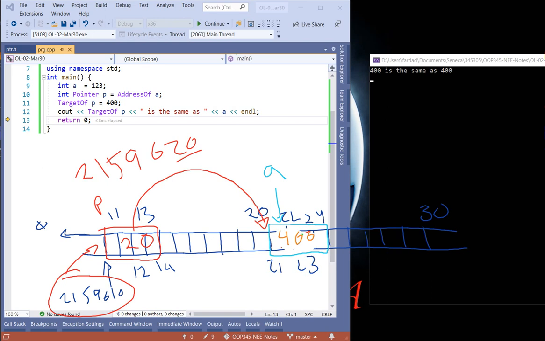So when I say target of P, essentially it looks inside P. There is an address. It jumps to that address, and sees what is at the target. How does it know what is the target? It's when you actually mention what type of pointer you are creating. So integer pointer P is like that. Now if I want to have a double pointer, at the target it's going to be a double, not an integer anymore. Are we okay with this?